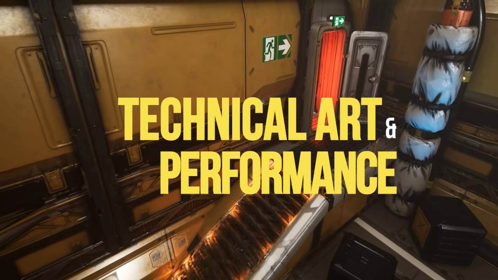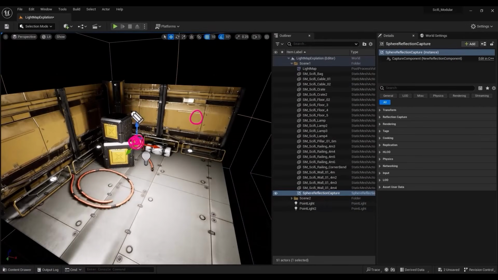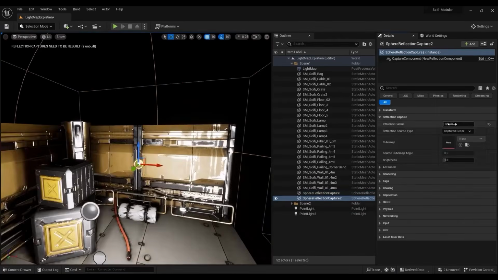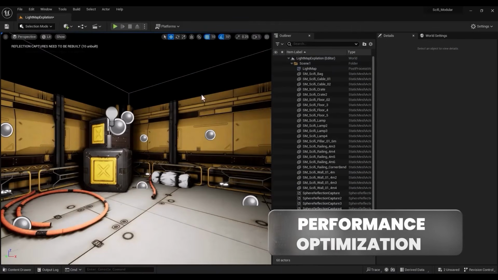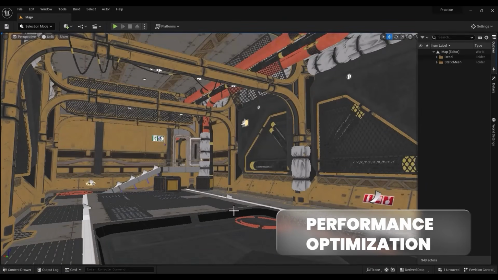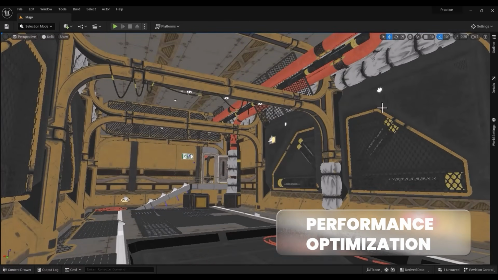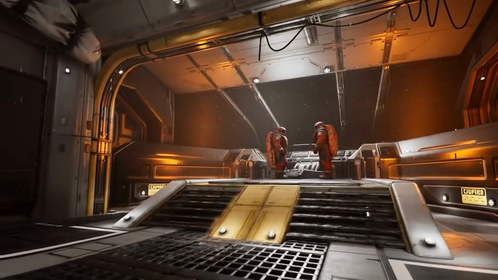Technical art and performance. To finish Chapter 1, we tackle the technical side of art. You'll master light functions, Blueprint actors, and the critical difference between path tracing and light baking. We focus heavily on lightmap density and performance, teaching you how to achieve high-end visuals that actually run smoothly on a game engine.